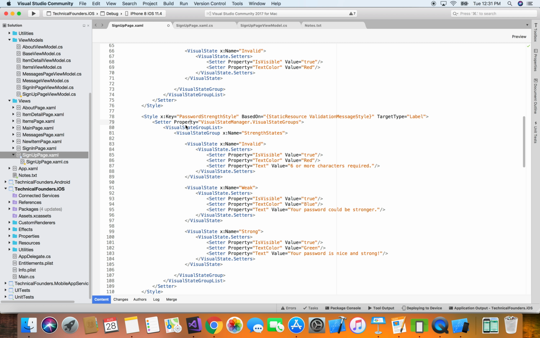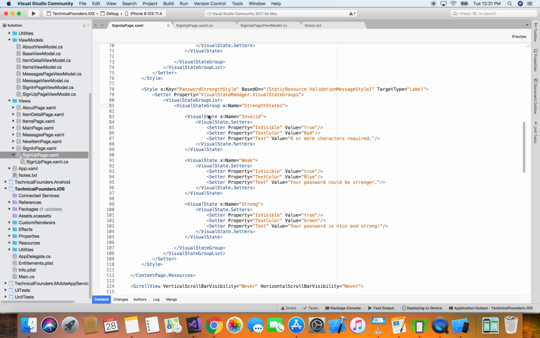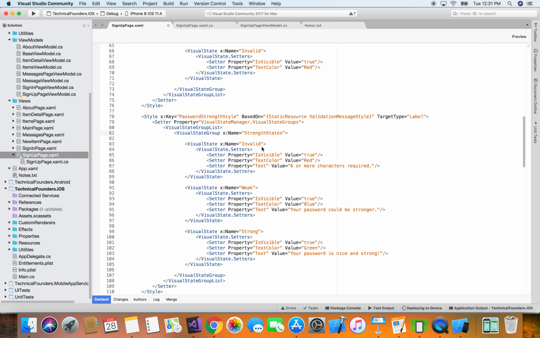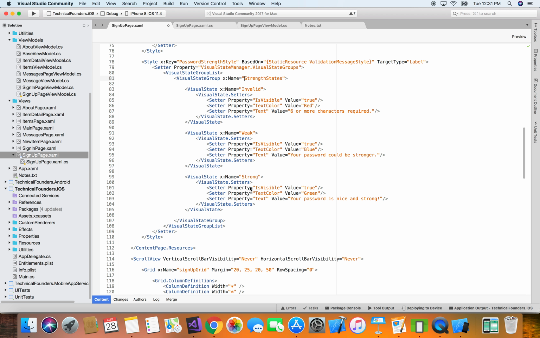So again, target type label, and this is based on the validation message style. This one we only needed for the password label, for that last one here. So password validation label, static resource, and here we want the password strength style. So it's going to be very cool.